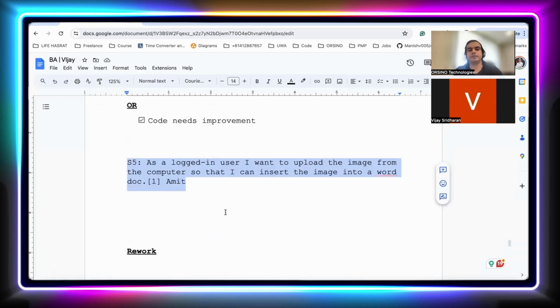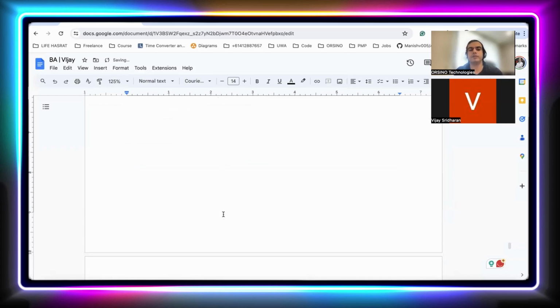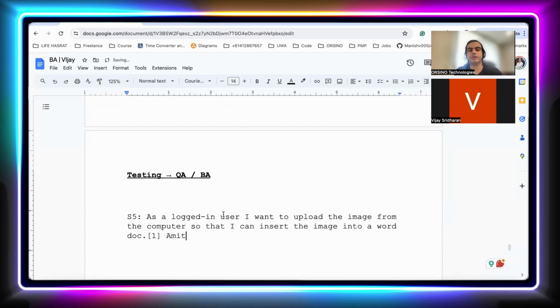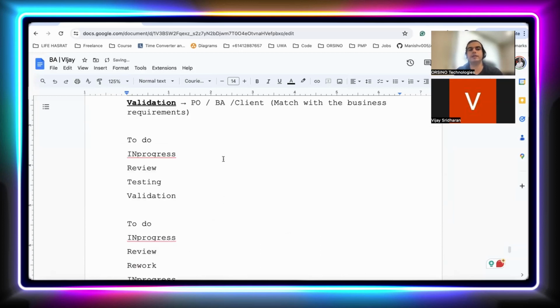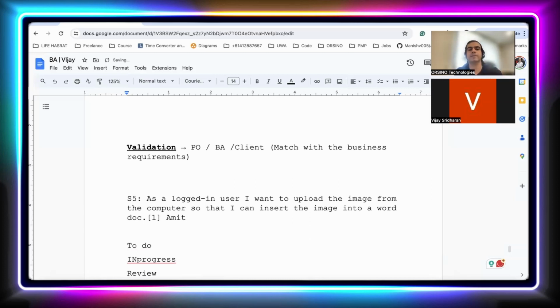Now let's say after code review this person is fine, then they will put it into testing. Now the testing team will test again. If this time everything is fine, then it will go under validation. This is the one. Now in the validation step, the product owner and the BA, or sometimes they involve the client, will come into the picture in the validation phase. 90% of the time the BA and the PO, these guys will come.